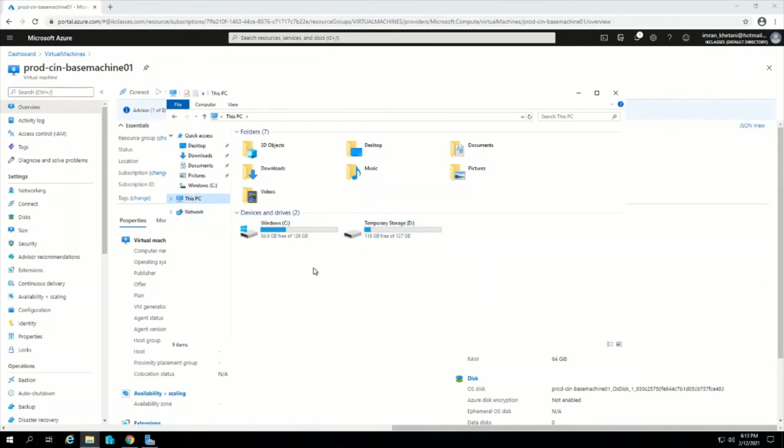So whenever you create a virtual machine, you'll get two disks attached to it and two drives attached to it. One is the C drive, Windows, and the other one is the D drive, temporary storage. Apart from this, I don't have any disk connected to this virtual machine or any extra drives. So how can we connect disks to a virtual machine?